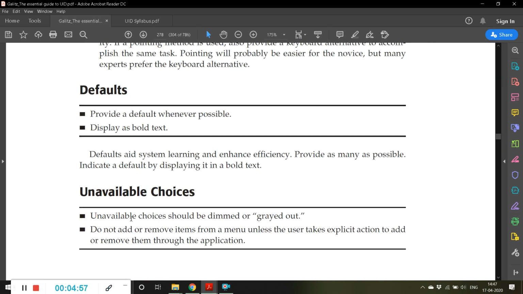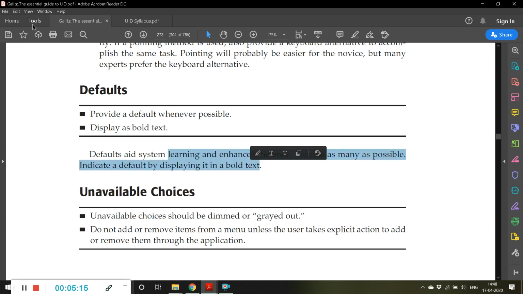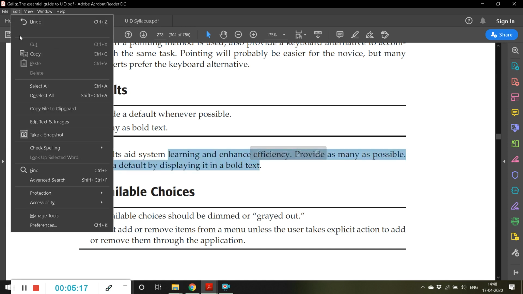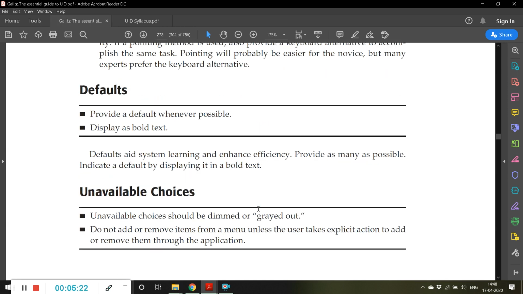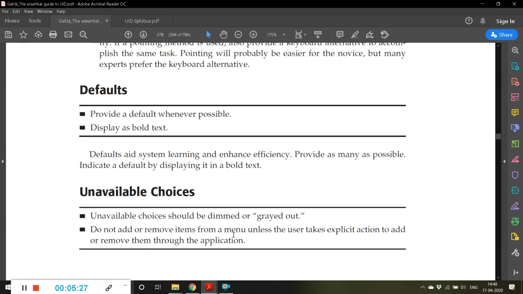Unavailable choices should be dimmed or grayed out. For example, I have not copied anything, so all of them are dimmed, or grayed out, which means you cannot select them. Even if I click on cut, copy, paste, I cannot select it. The moment I select something, you see they get highlighted. Okay, copy gets highlighted. So that is what unavailable choices are. Do not add or remove items from a menu unless the user takes explicit actions to add or remove them through the application.